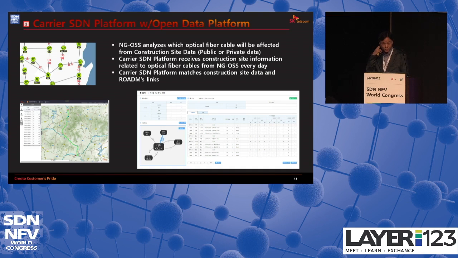One example I want to share is that we get information from our network devices, so omni network information. And now we can merge public data, for example, construction site information, gathered in our NGOSS. NGOSS is sent to the carriers and platform, and we can match whether this construction site is on the optical fiber cable or not.